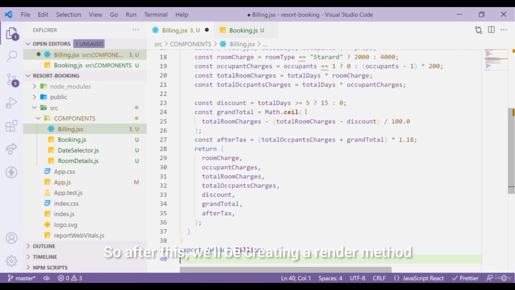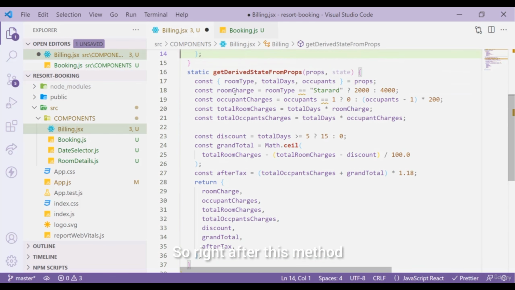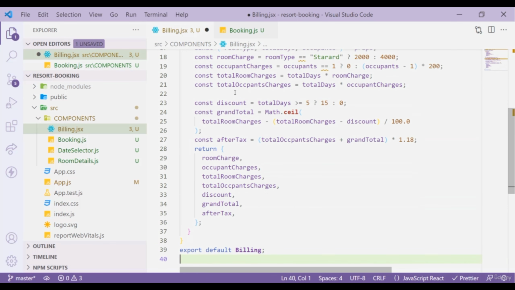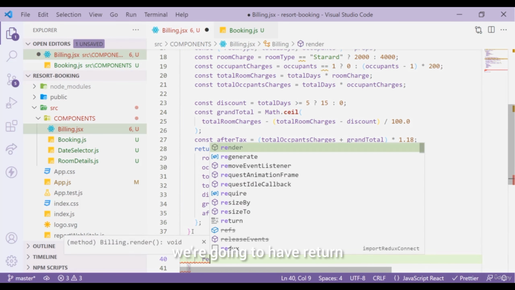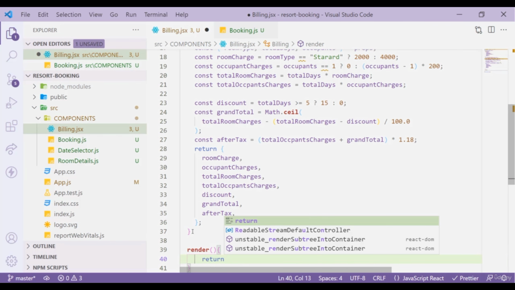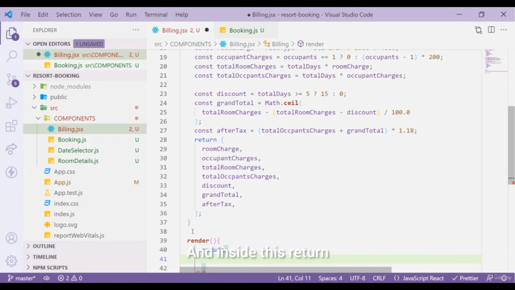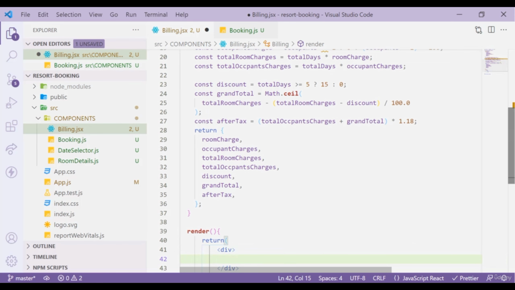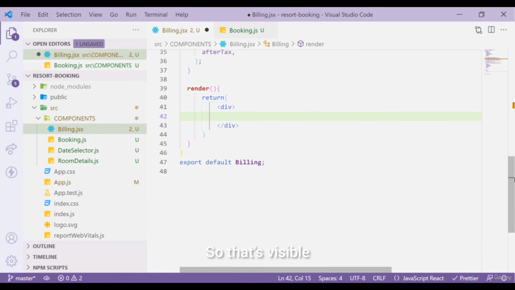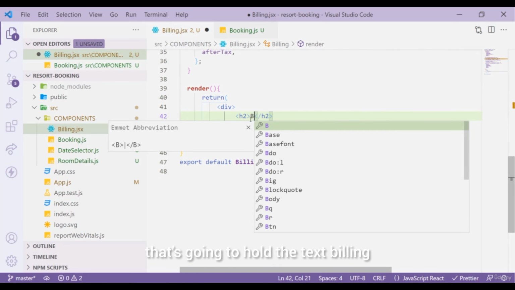So after this we'll be creating a render method, and inside that render we are going to have summary and all that. So right after this method, that's getDerivedStateFromProps, let's create a render method. And inside this render we're going to have return, and inside this return let's first create a div. Let me just scroll down a little bit so that's visible. And inside this div, the first text is going to be an h2 tag that's going to hold the text billing.